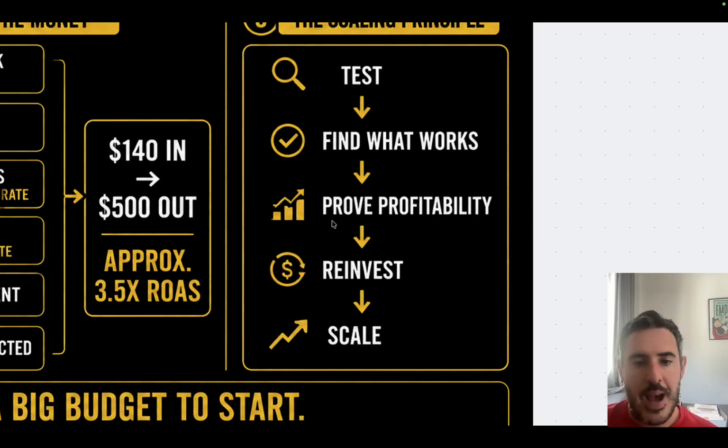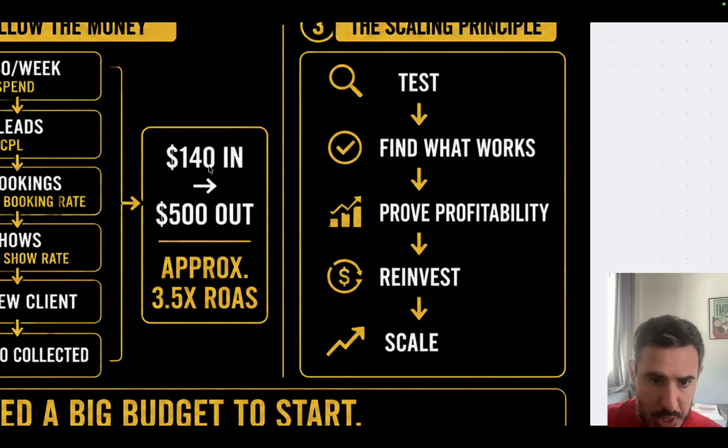Once you achieve all that, you prove the profitability. Once you're hitting a 2 to 3x ROAS, you can actually start reinvesting to scale that up. So for example, if I achieved these metrics here in the first week and I put 140 in, I made $500 out. What I would then do, I wouldn't go crazy and start putting $1,000 a day in and think I'm going to be a millionaire. No, I wouldn't do that. Maybe in my earlier days I would, but not anymore.